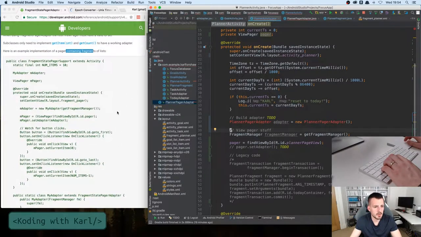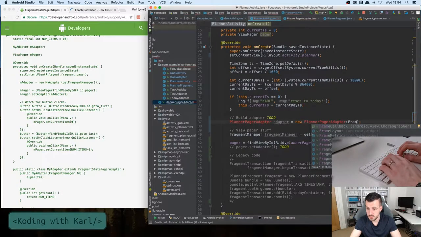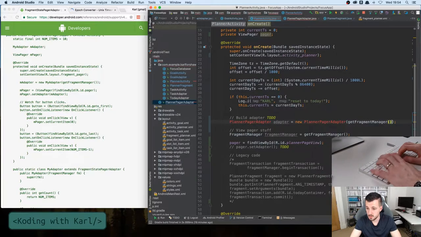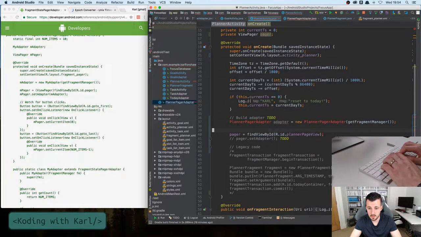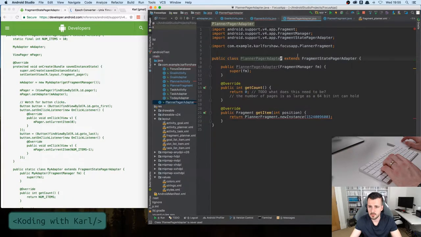Let's go back up here and check things over. Adapter, my adapter, and then we pass that a fragment manager, right? Fragment manager, which I guess is get fragment manager. Get rid of that line now. Why isn't this class being picked up? Why can't we resolve that symbol? It's right there.